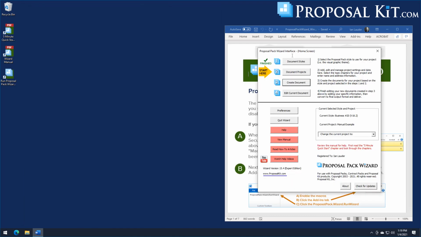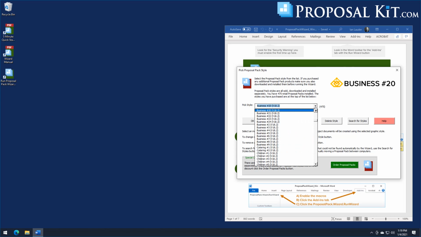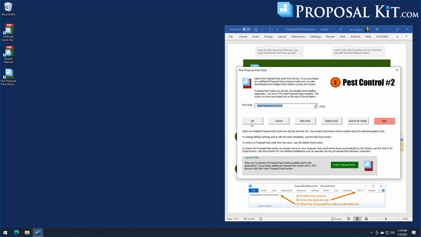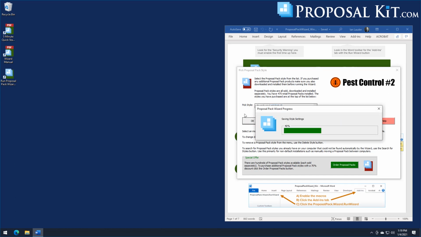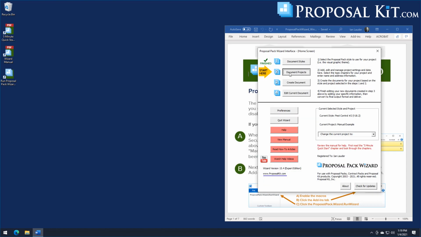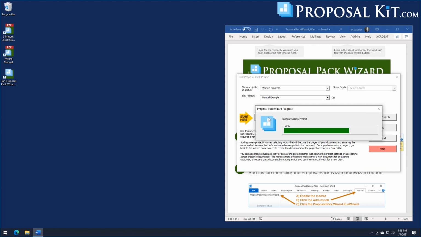Now we'll illustrate another type of manual or handbook, and we're going to use our pest control design theme. This instruction manual is actually one of the examples that's included. Now note that we just happen to have all of our design themes loaded into our software here for demo purposes. Whichever one or more that you've purchased will be selectable from these lists. So we'll select a pest control design theme. And we'll create a new project.